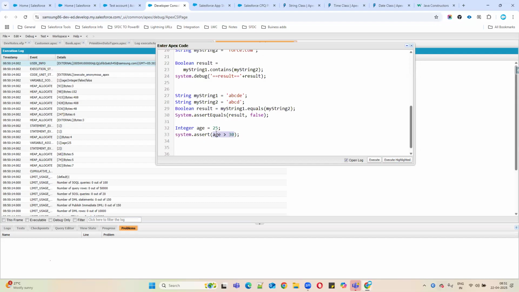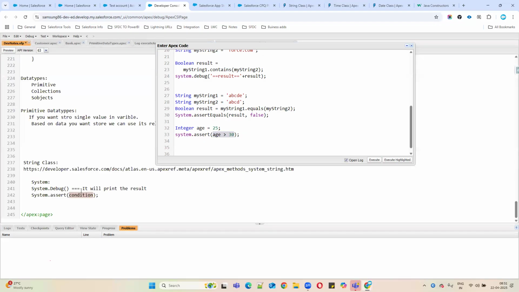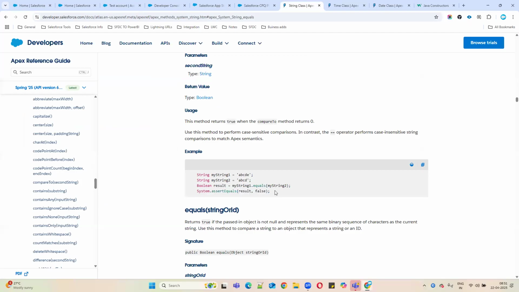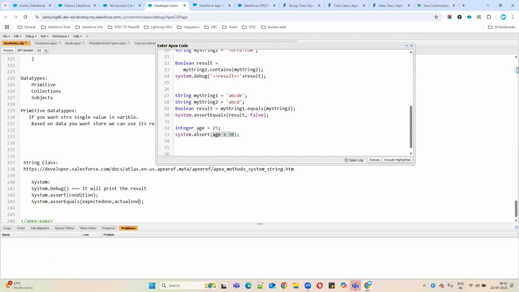అర్థమైందా? Yes. Okay. So there is something called System.assertEquals. What it will do is, here we have to give two parameters. One is expected one and actual one. Okay. For example, now we can see everything here. Yeah, this one, you can take this as an example.